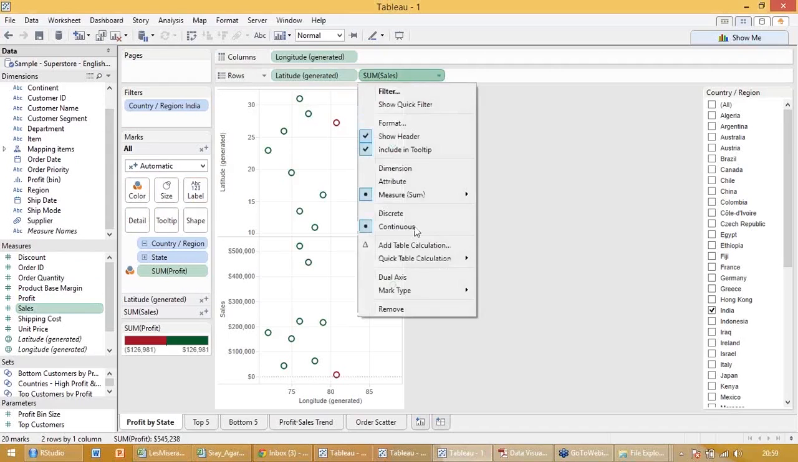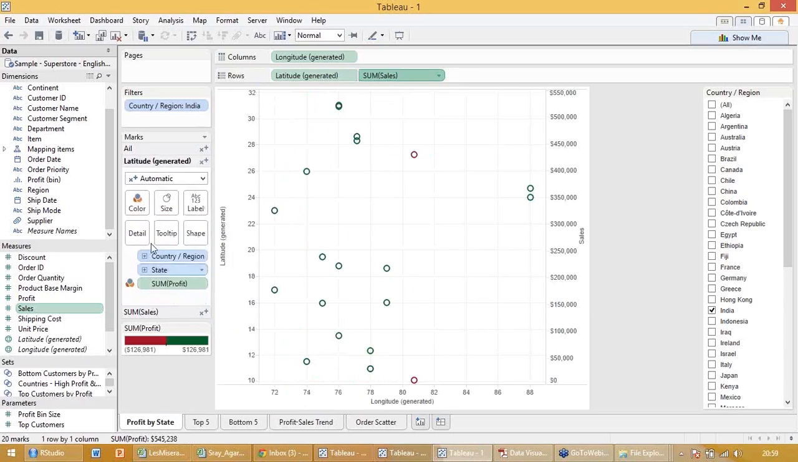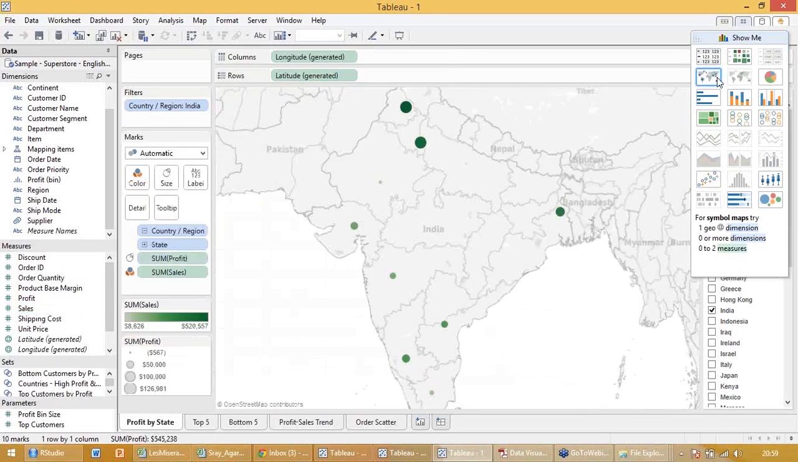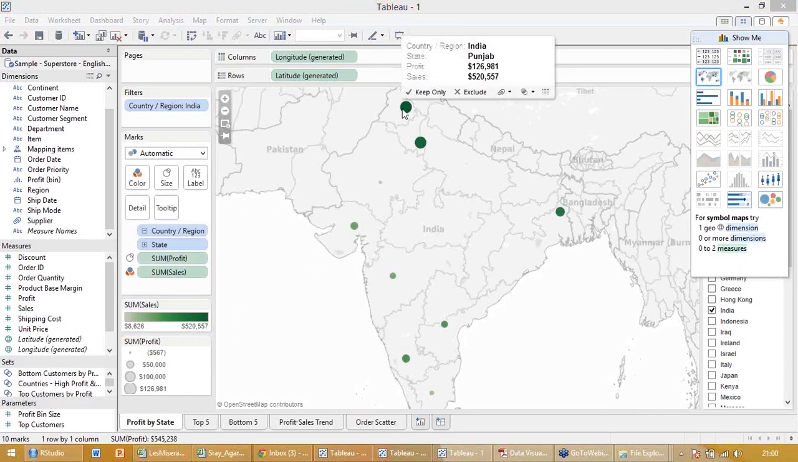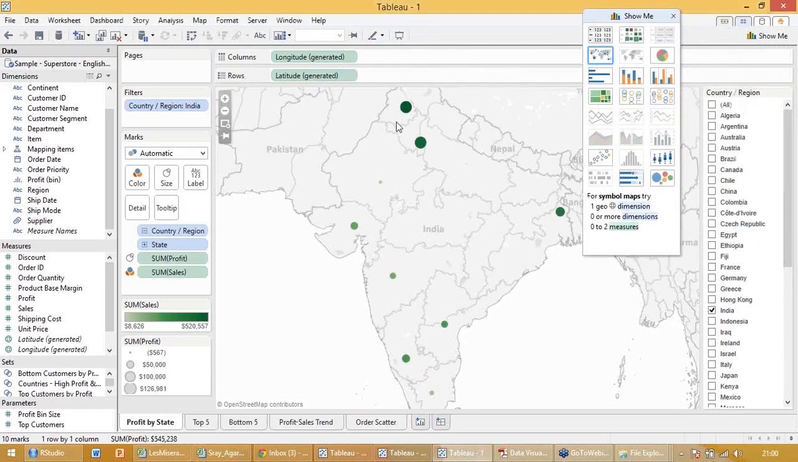And I would like to do something with sales. I'll try to make a dual axis with sales. And I'll say, no, make it a filled map. Right. So what have I done? Above sales, I have sized my circles. The bigger the circle, the higher the sales; the smaller the circle, the less the sales. Darker color means more, lighter means less.